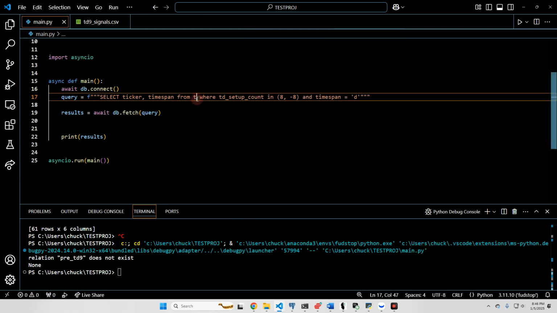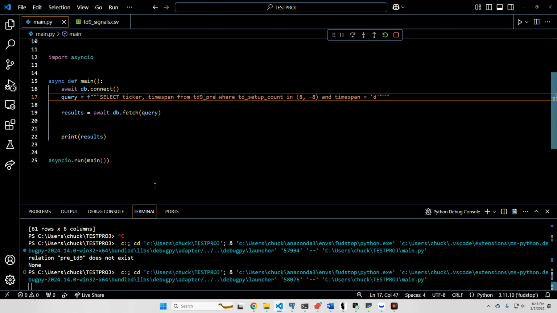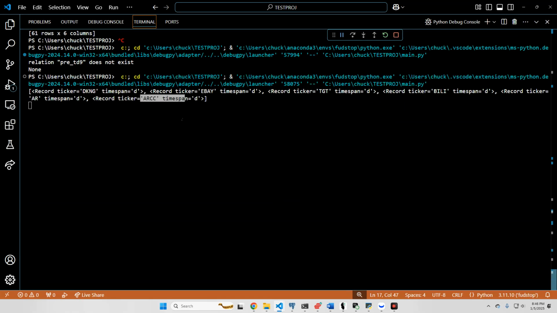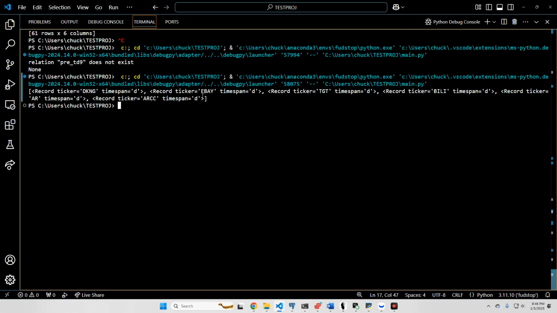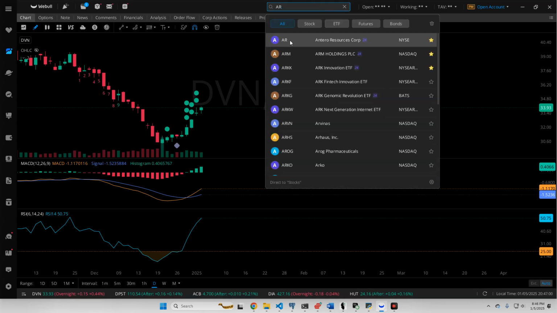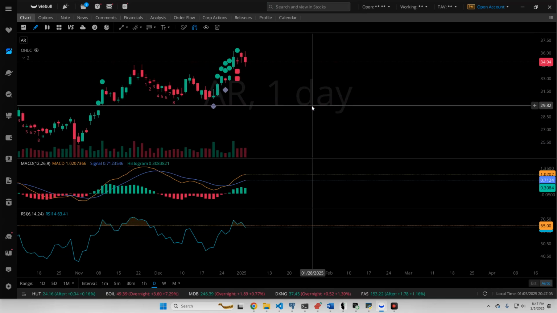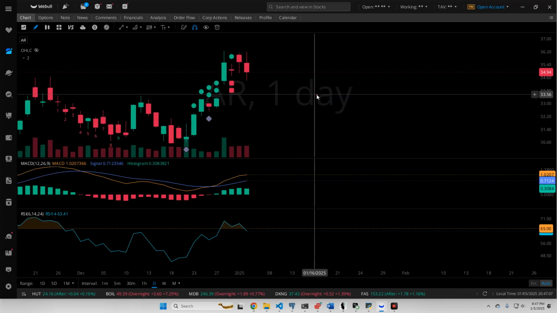Okay, it must be TD9 pre, not pre-TD9. Okay, so we got our results there. We have Target, eBay, Billy, AR, and ARCC. Let's just look at a couple of these real quick just to make sure. AR, and it flagged as the -8 or 8.